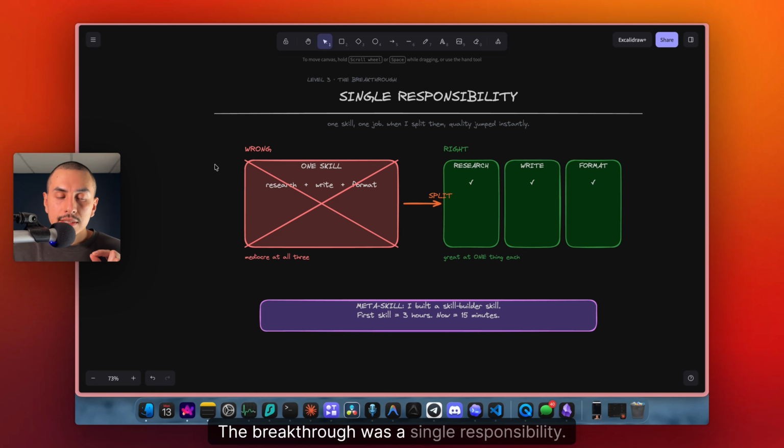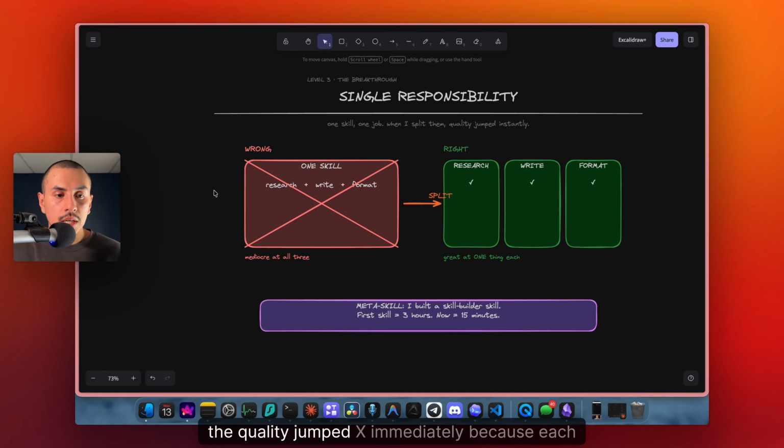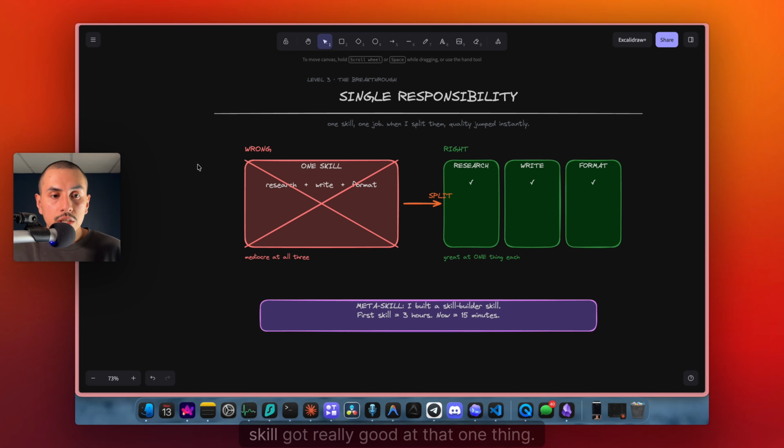The breakthrough was single responsibility: just one skill, one job. My X writer just writes X posts. My thumbnail skill just generates thumbnails. My research skill just researches. And when I split them up, the quality jumped immediately, because each skill got really good at that one thing. It's also easier to debug, and you can go really deep on debugging.